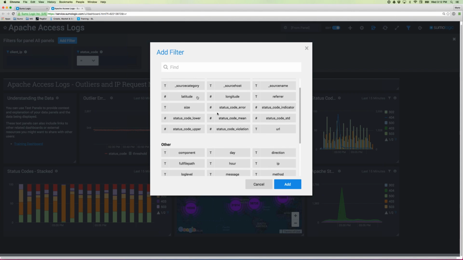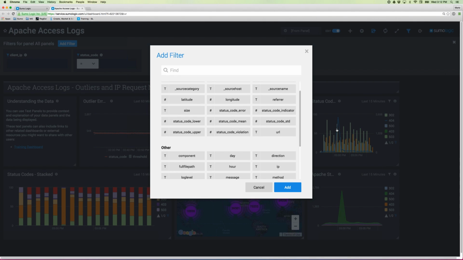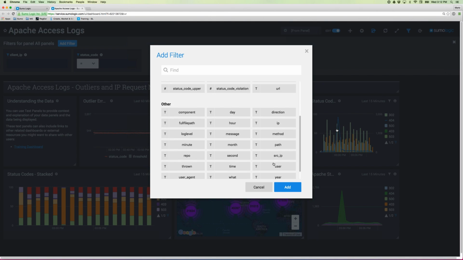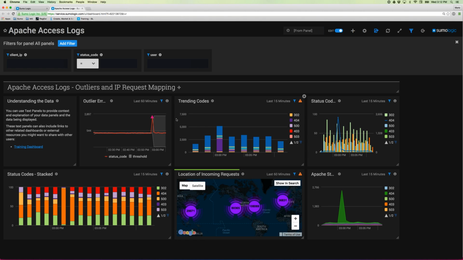These filters shown in here are the superset of fields that are found in all my different panels. So for example, URL might apply to some panels, but not all of them. Or let's say user. User might apply to some of them, but not all of them. So I'm going to click on add just to show you how this works. And there it is. I've added a filter called user, which I can go and tweak if I needed to.